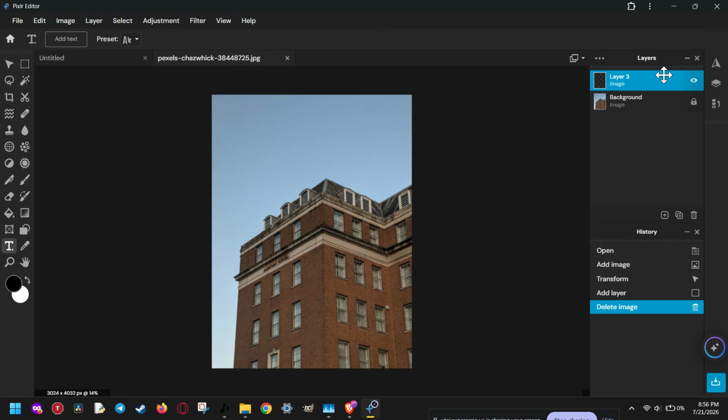And that's it. You now know how to add layers in Pixlr using the Layers panel and the plus button. It's a simple process, but once you understand it, you unlock a lot more creative control inside the editor.